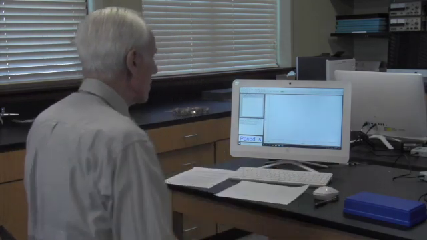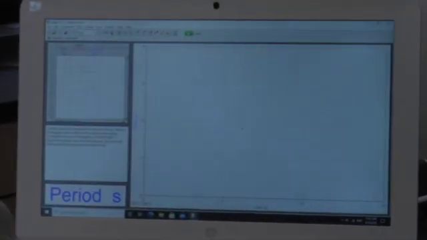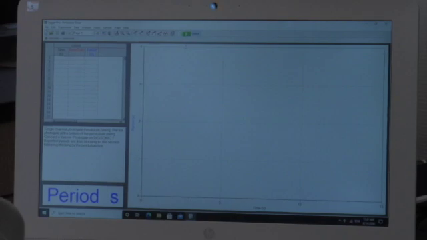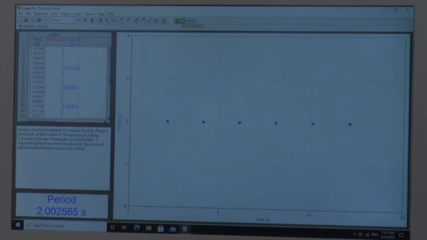Let's do this and pull it back a few centimeters and let it swing, and just hit the collect button whenever you want. I'm going to do it for 6 times. You're going to do it for 10 times. Okay, there are 6 readings.